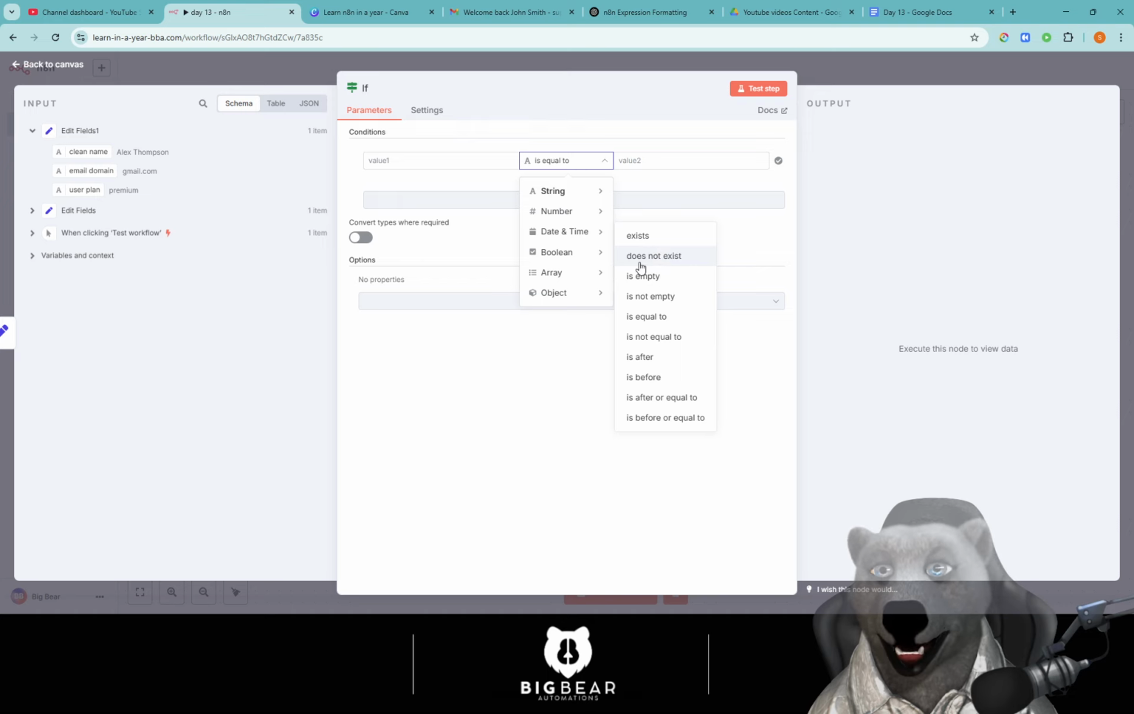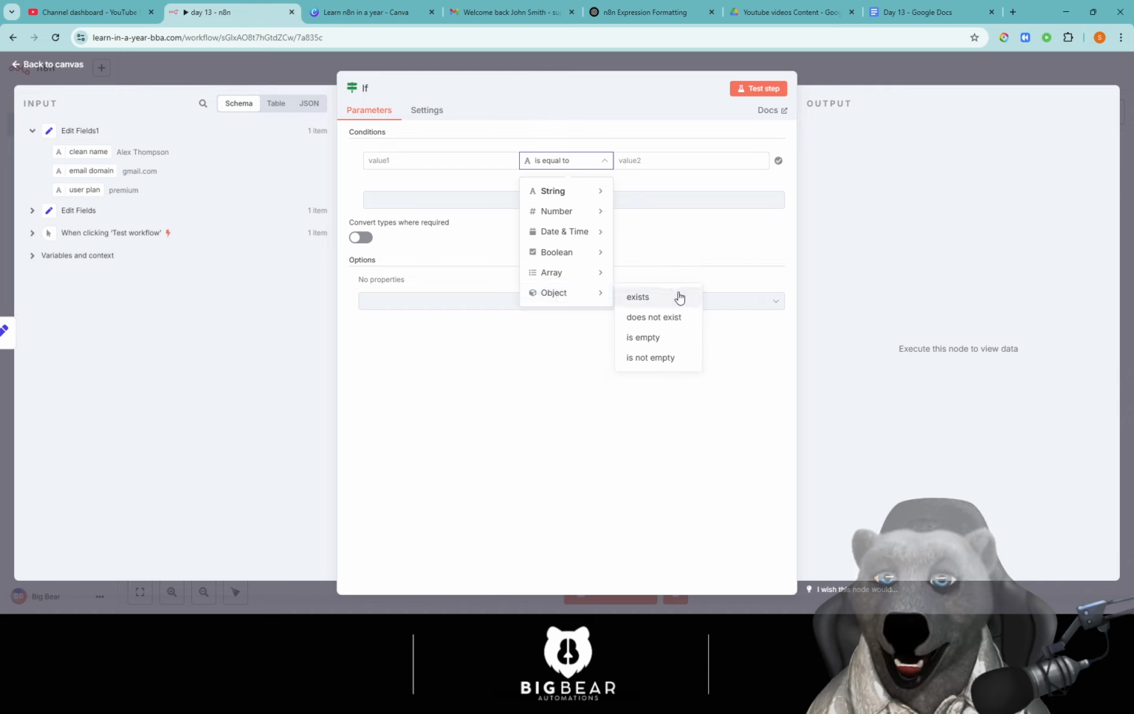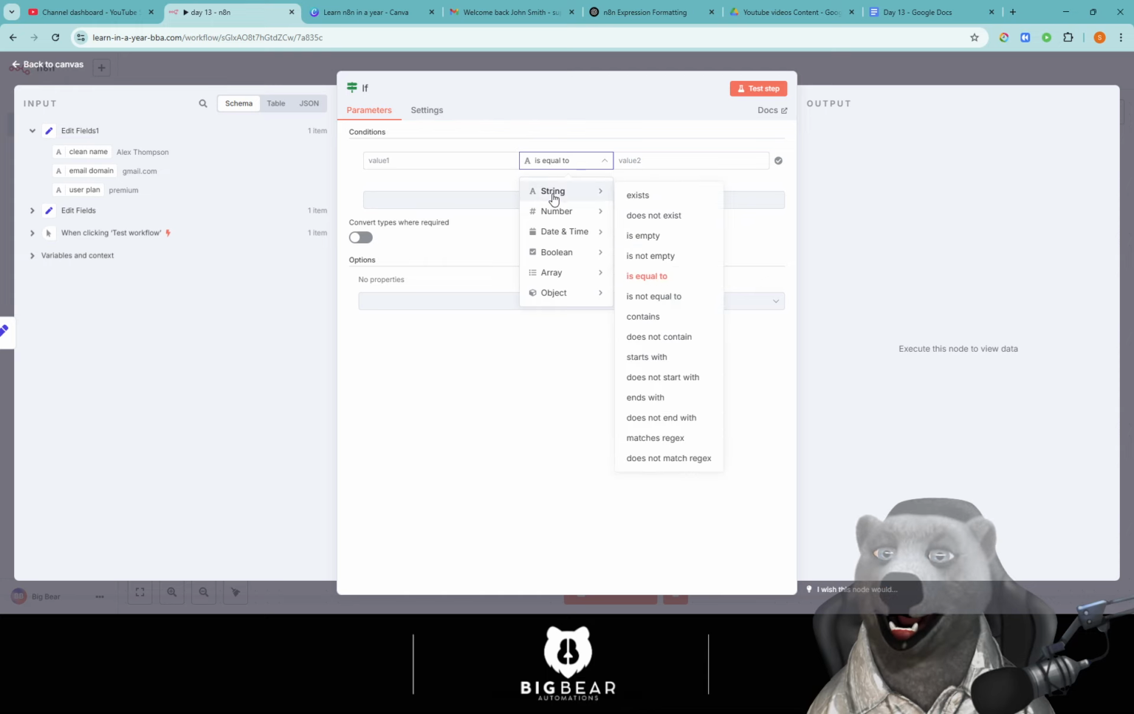These ones are more like, is it there? Boolean: does it exist, does it not exist, is it empty, is it not empty, is it true, is it false, is it equal to, is it not equal to. Array, same again: exists, contains, does not contain. Length, so is it equal to 1, is it equal to 3, how many things are in there, is it not equal to that, is it greater than, less than. Again, object: exist, does not exist, is empty, is not empty. So these are all the conditions that we're checking against for our values.